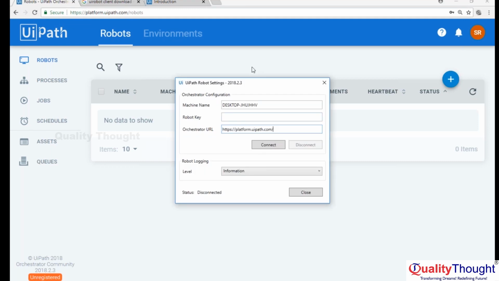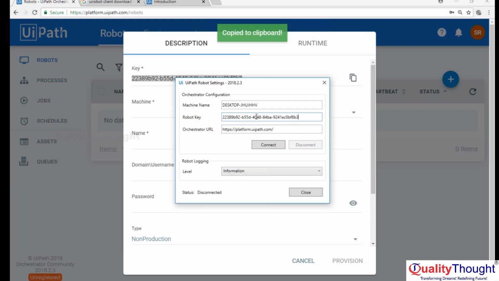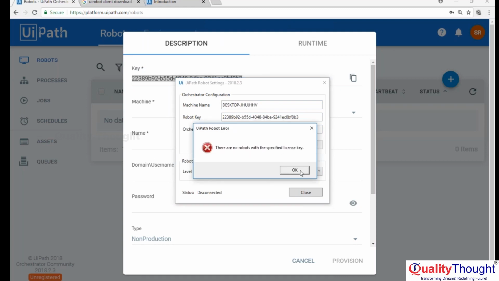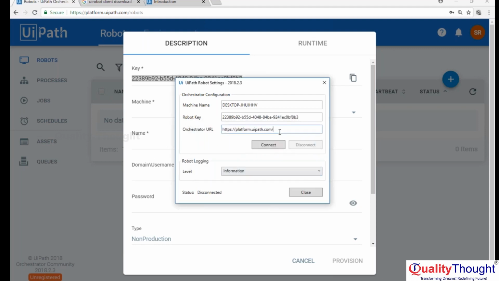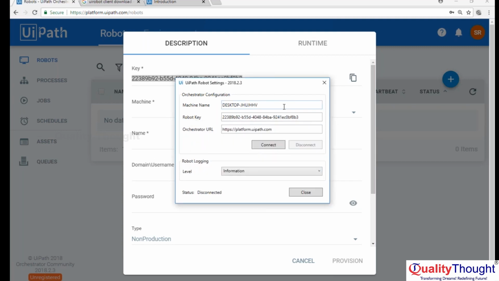Edit this thing, and then copy your key and paste it here, copy this, give connect. There are no robots with the specified license key. Oh, will this not work because this is not a valid version? Okay, I'm not sure why.